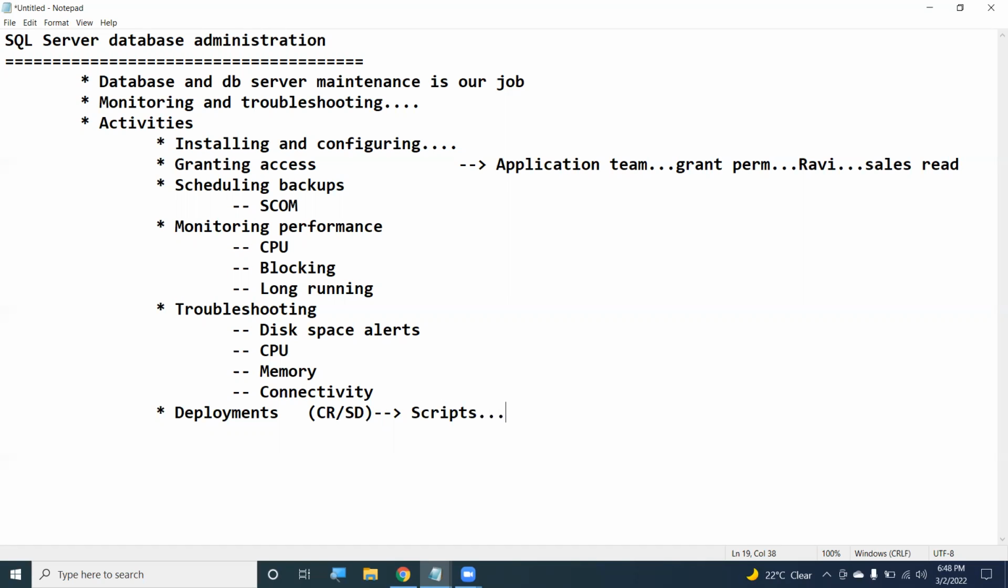Why? Because changes are compulsory, right? Regular changes, the vendor will submit the request to the application owner. The application owner or application team will then send the request to our team.